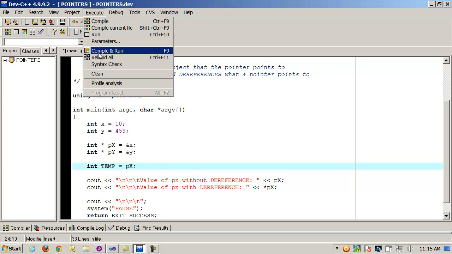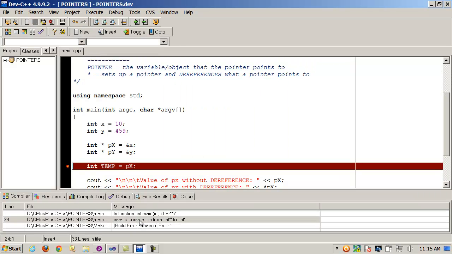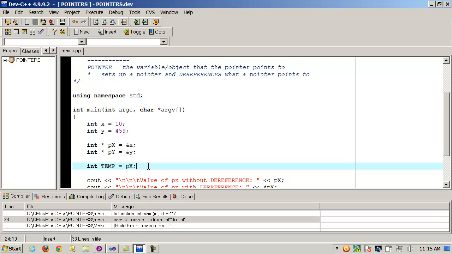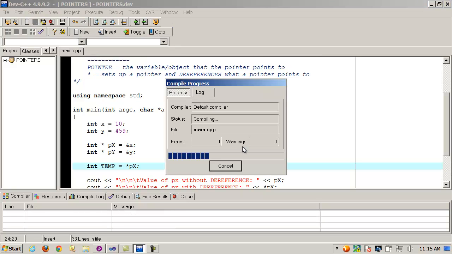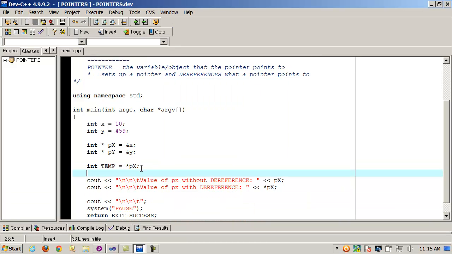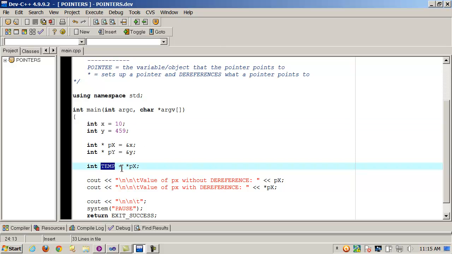Matter of fact, here, if I build it in the compiler, notice it tells us invalid conversion from a pointer to an integer to an integer. So syntactically, that's incorrect. We can't do that. So if I add the asterisk there and I rebuild the project, syntactically that's okay. Now we're able to do that. So we took what's in x, which was the 10, we stored it in our temp variable here.